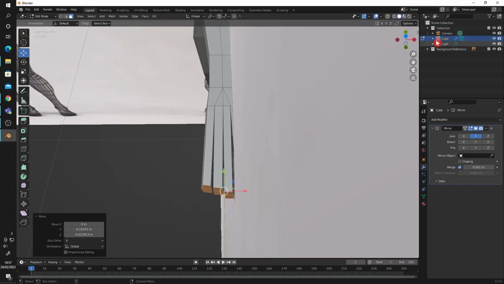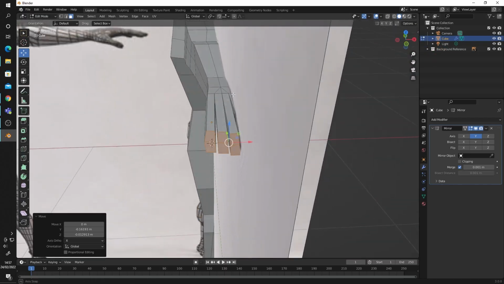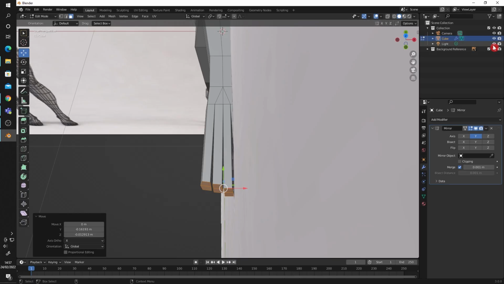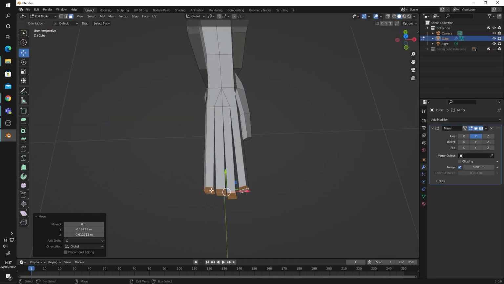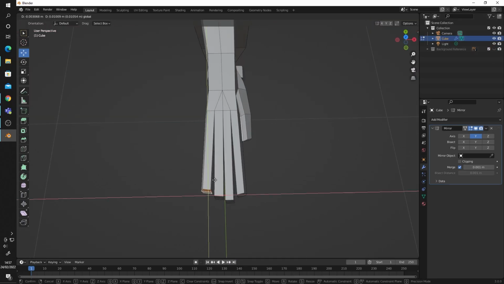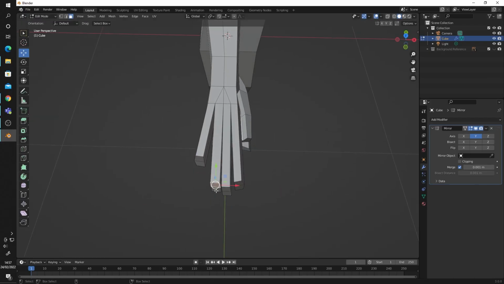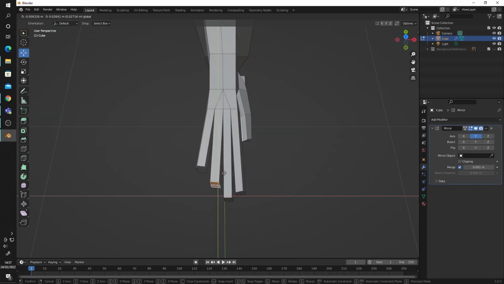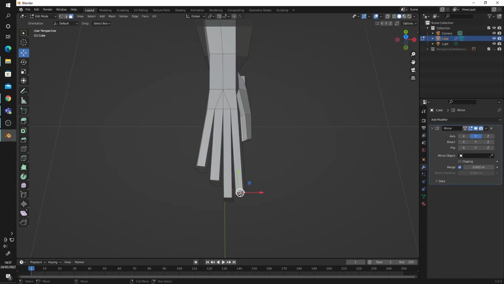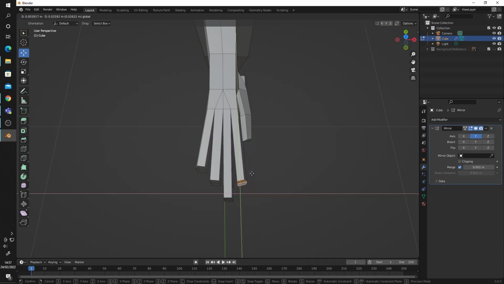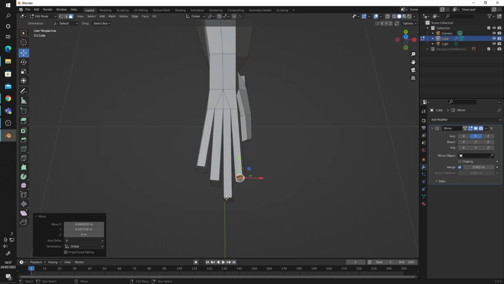And then, since we don't have a top view, might as well hide this and then just edit these so they're not so long. Okay, and make them look a little bit more natural instead of something out of Slenderman.